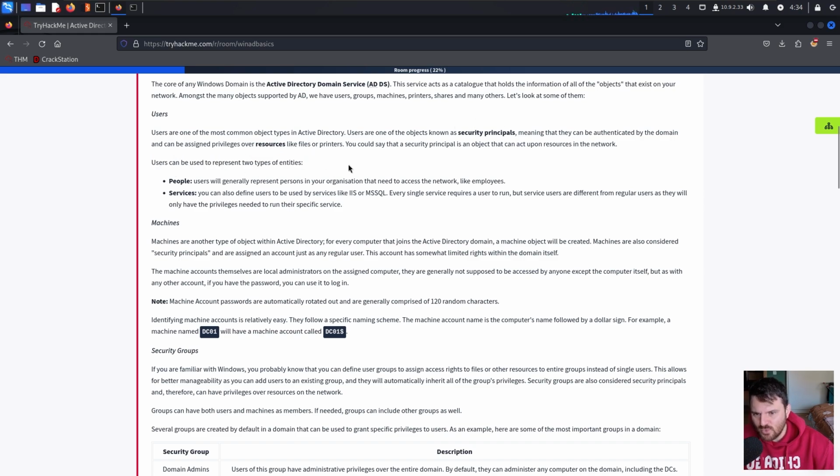Users can be used to represent two types of entities: people or services. People. Users will generally represent persons in your organization that need to access the network, like employees. And services. You can also define users to be used by services like IIS or MS SQL. Every single service requires a user to run, but service users are different from regular users as they will only have the privileges needed to run their specific service.